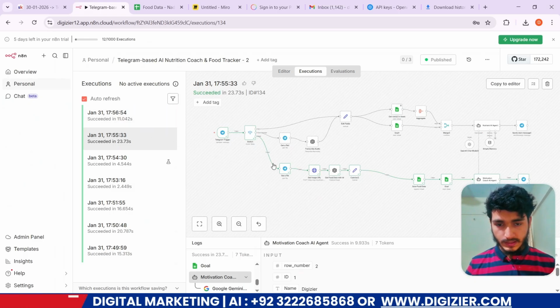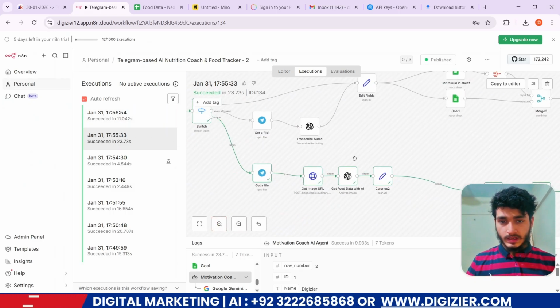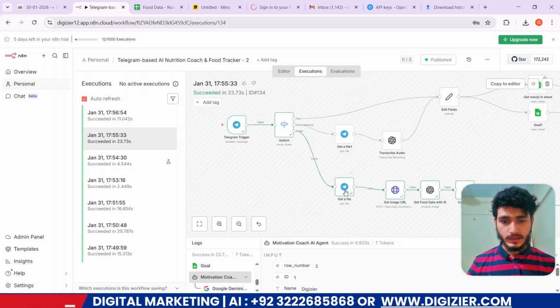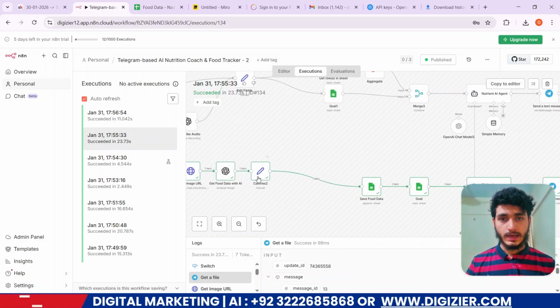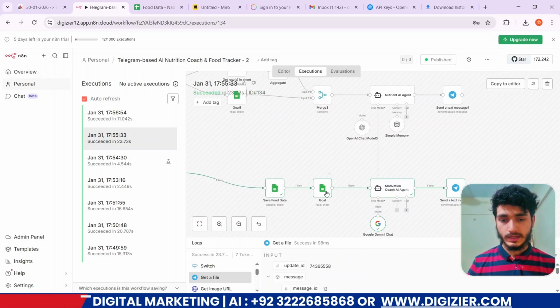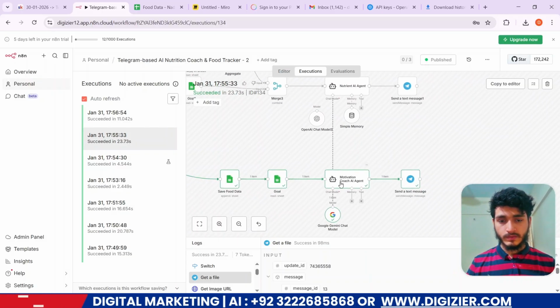So again we see that is my image. When it executes, it triggers the image, gets the image file on my Telegram, gets the URL of the image, and it's analyzed by the OpenAI model. That data of the analyzed mango image is shared in my Google Sheet, and it also gets the goals data. What is my daily calorie target? After that, the AI agent node analyzes my maintenance calories and sends me a message on my Telegram portal.